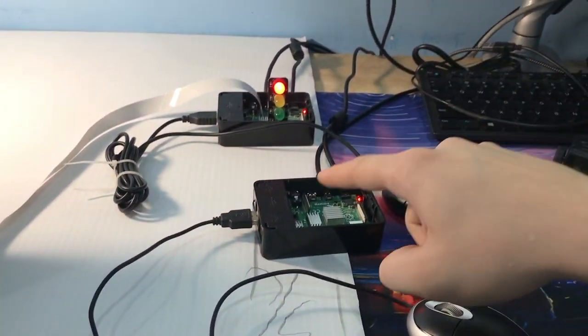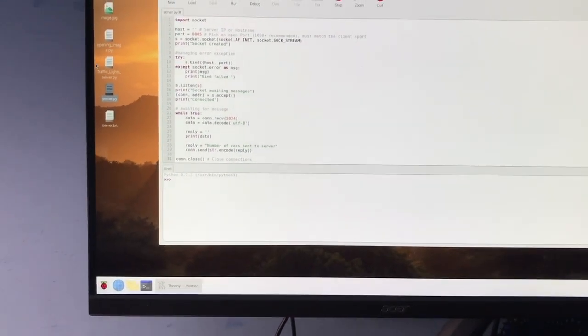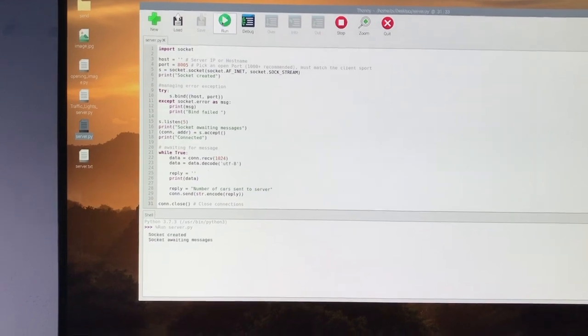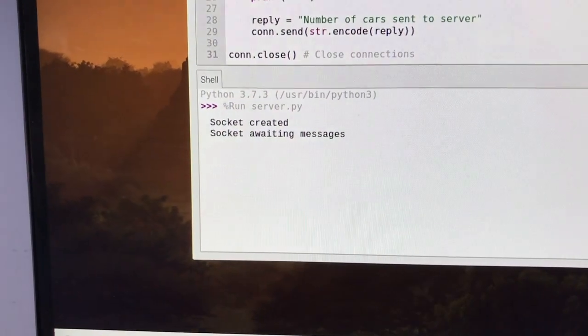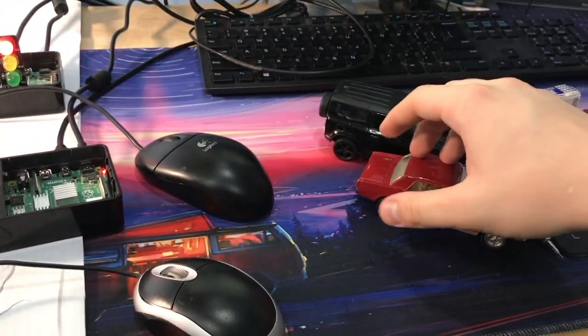Here are the two Raspberry Pis. This one is the server. I will start by first initializing the program on the server Raspberry Pi. The socket is created and the socket is waiting for messages from the microcontroller.